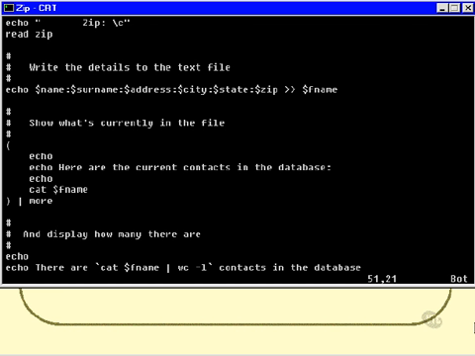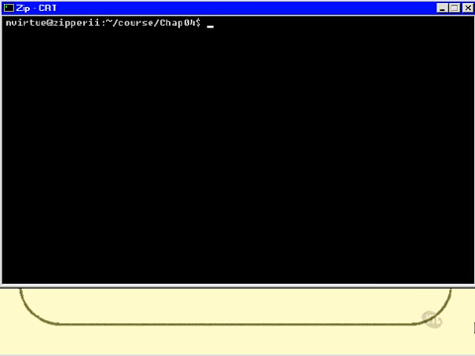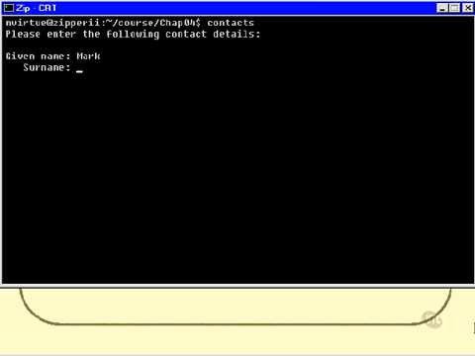So let's run that and see if it works. Now I've made the script executable and I've called it contacts, so let's run contacts. Please enter the following contact details. Okay, Mark, Virtue, call it 12 Smith Street, Smithville, State, well I'm in Queensland at the moment, 1, 2, 3, 4.